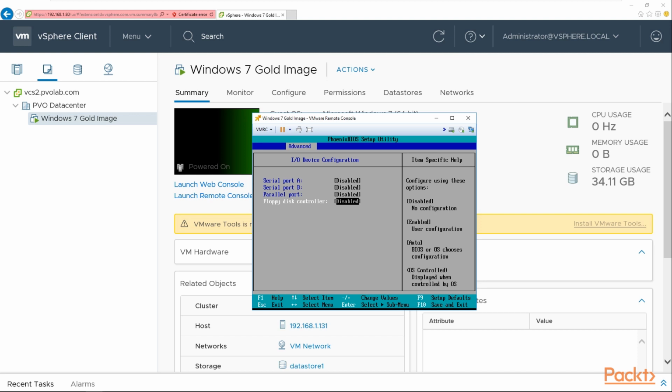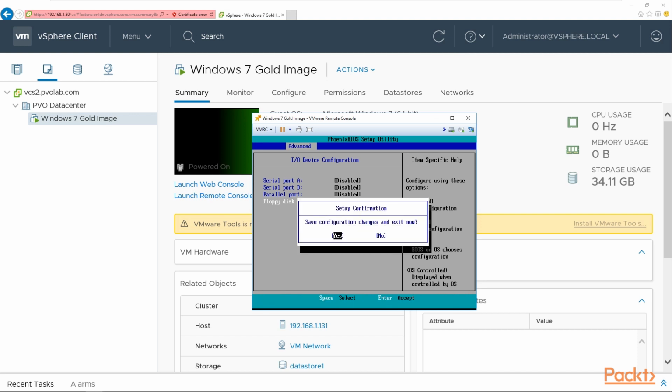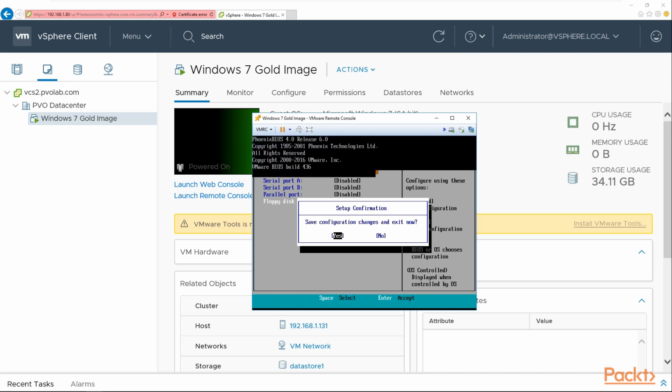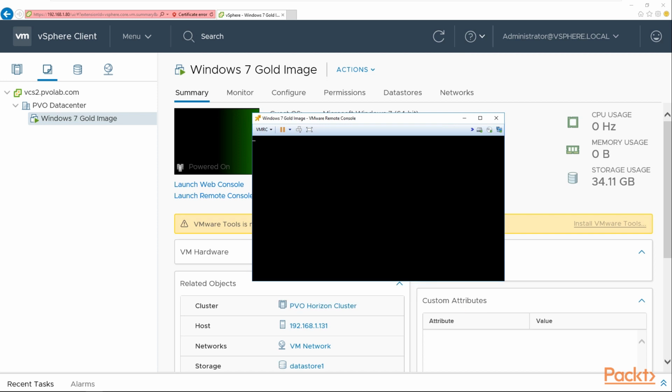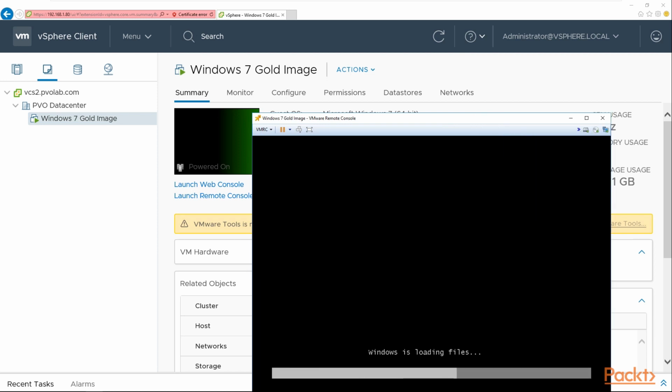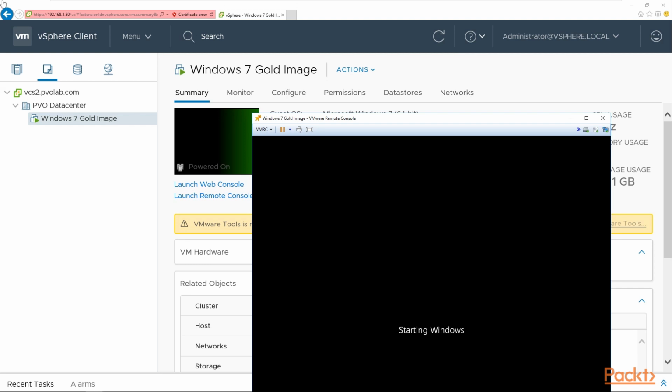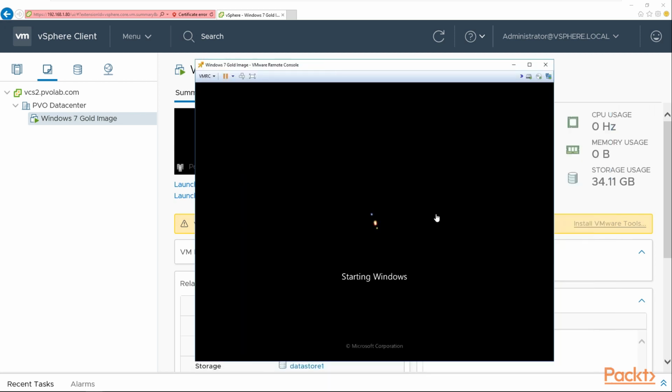So once we've done that, it's F10 for save and exit. Setup confirmation: save configuration changes and exit now. Yes. We'll go back out to the BIOS. The machine will reboot because we've been into the BIOS. It'll save the settings you see there. And then what will happen is we will see it mount the ISO file. And then once that file's mounted, the Windows installation will start. So you see there, starting Windows. So this is just the standard Windows 7 installation.